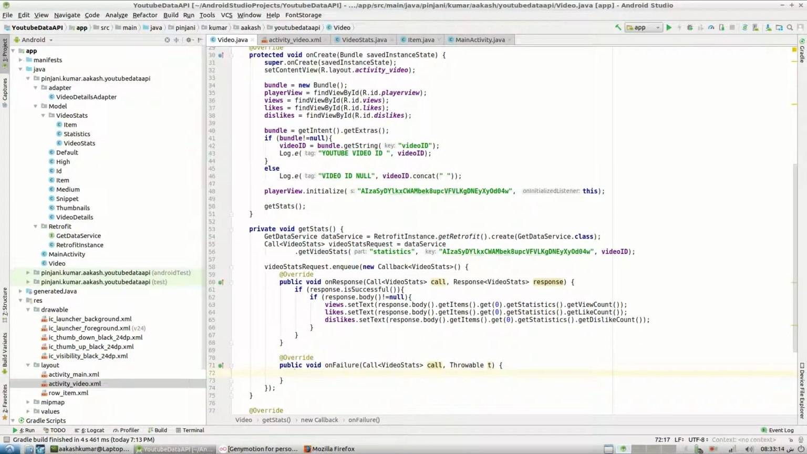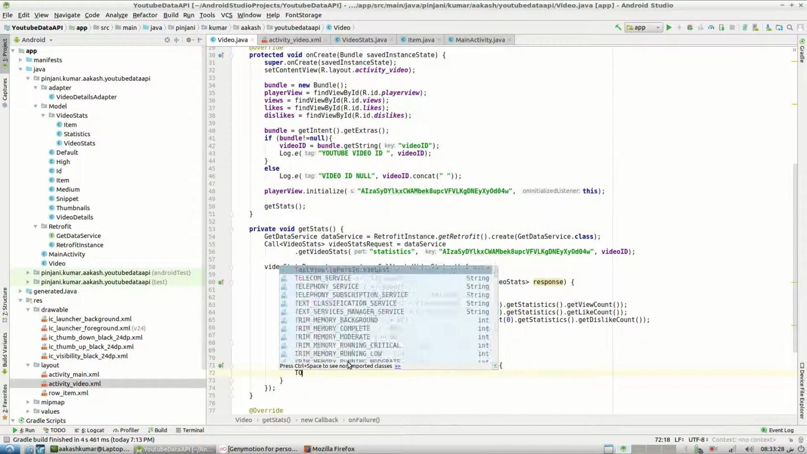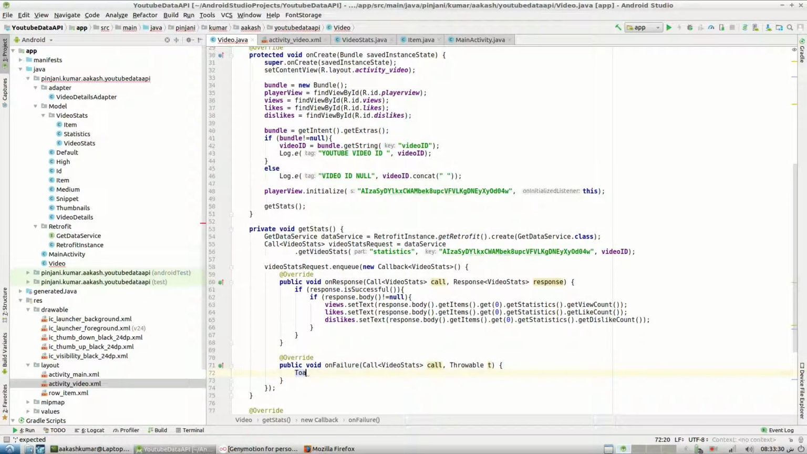Should any error occur, it can be because of various reasons. Either you don't have an internet connection, or you have mistyped something, or you have a typo. It can be tons of reasons. So we need to inform the user that something went wrong. What Toast is going to do is pop up a little message for a short amount of time, like 3 seconds or so, and say something went wrong.